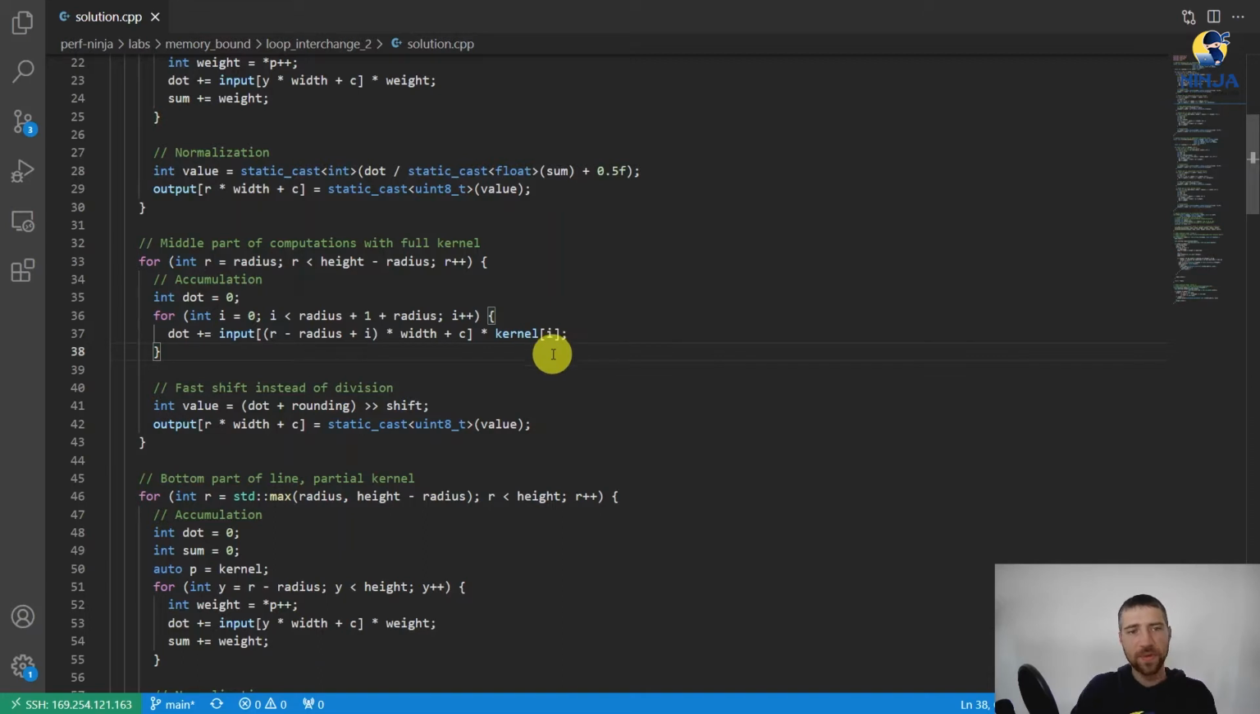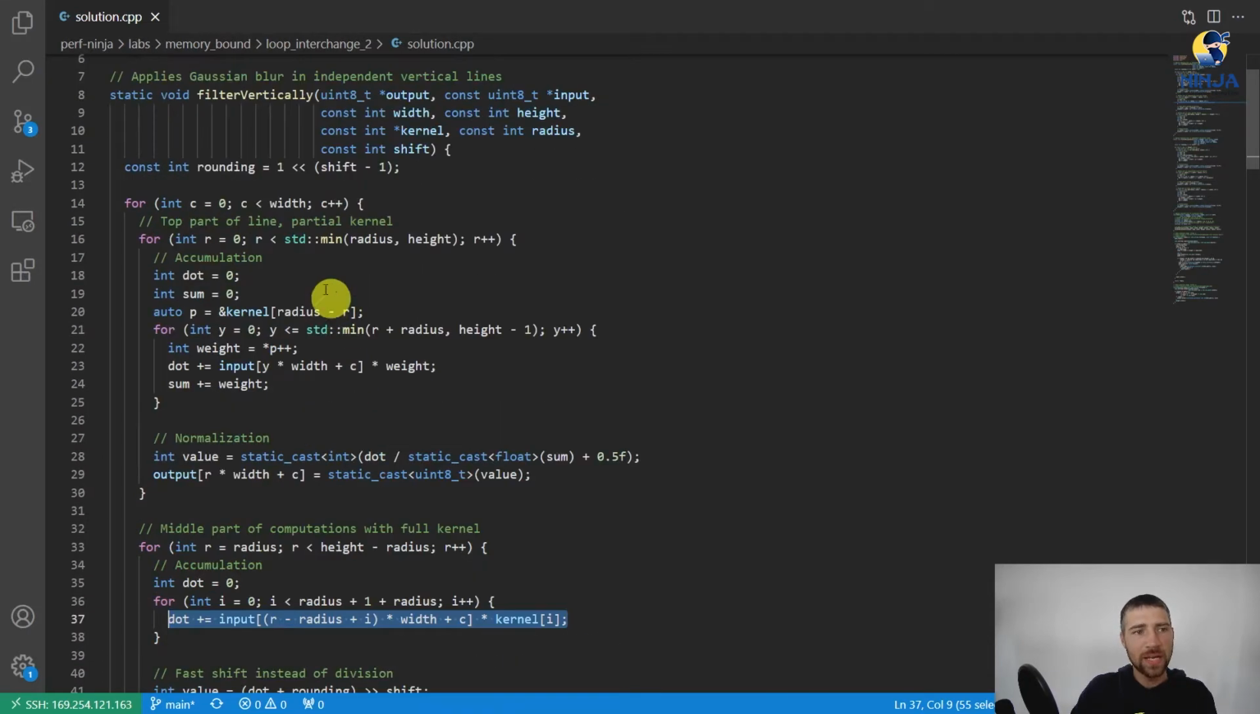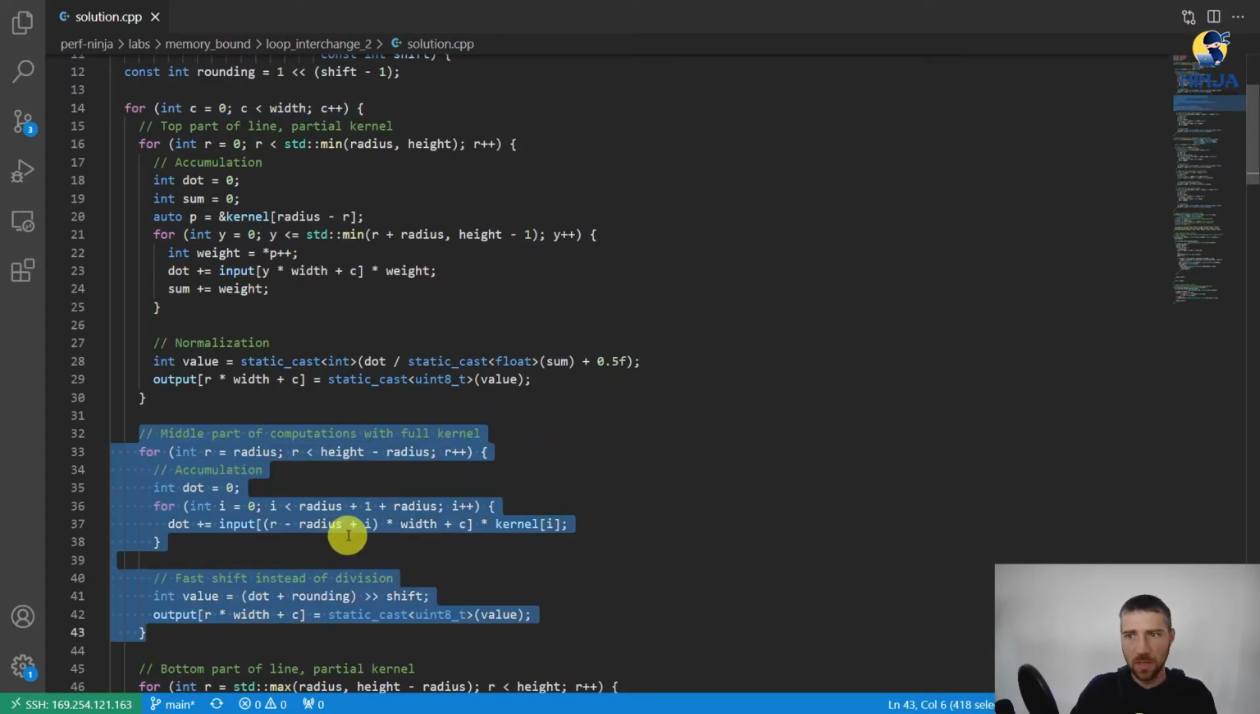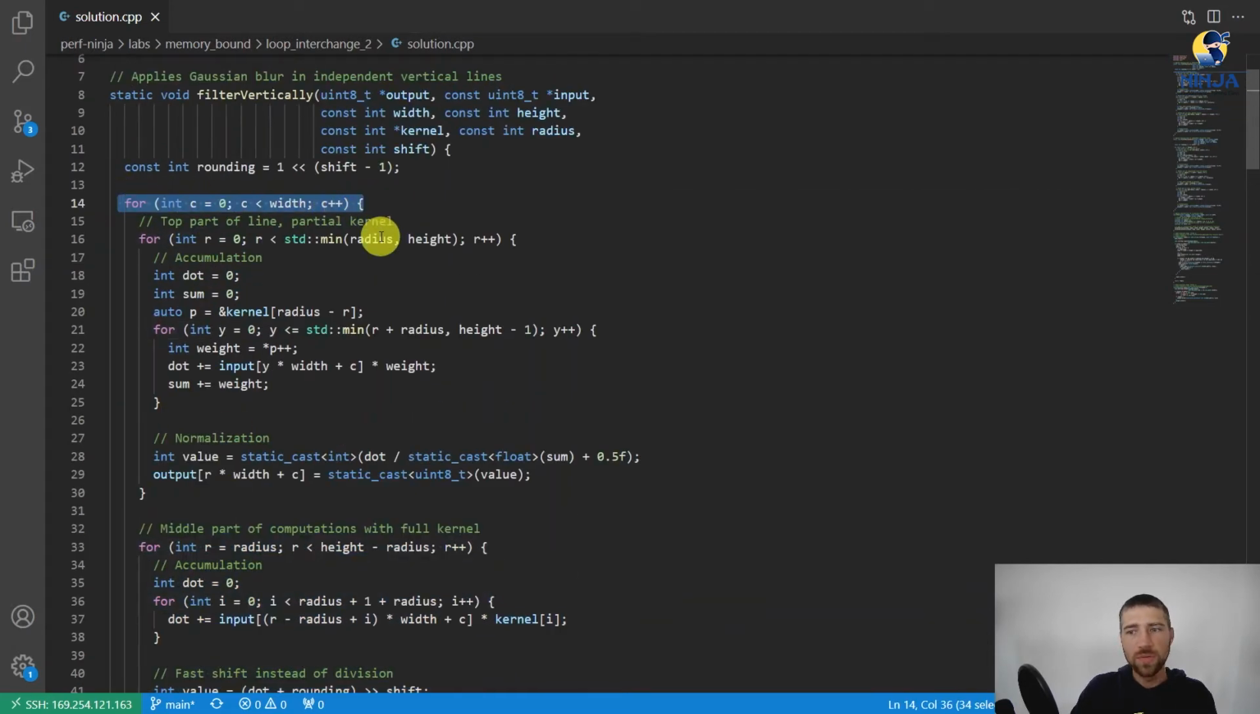And the first step here is to realize that this line of code is actually inside the three nested loops. And inside the outermost loop, which iterates over C, there are three independent parts. First and third loops process pixels on the border of the image. And the middle loop, which is the heaviest one, processes all the other pixels. And so since we have three independent parts, we can distribute the outer loop into the three separate loop nests.